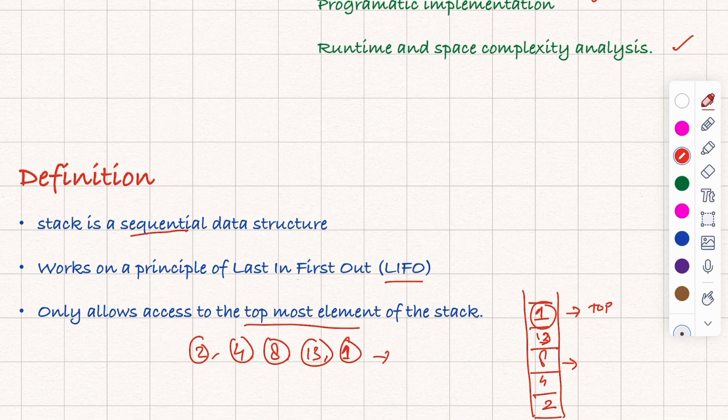So it is a sequential data structure, meaning you have to traverse through intermediate elements in order to reach a certain element. It works on the principle of last in, first out. That means the elements which were inserted last have to be accessed first. In this case, elements were inserted in the order of 2, 4, 8, 13 and 1. But when you are accessing them, the first element you access will be 1, then 13, then 8, then 4 and then finally 2. So this is called LIFO, last in, first out.